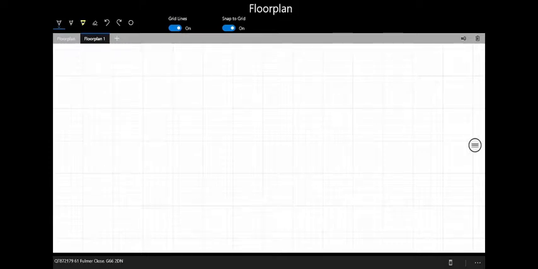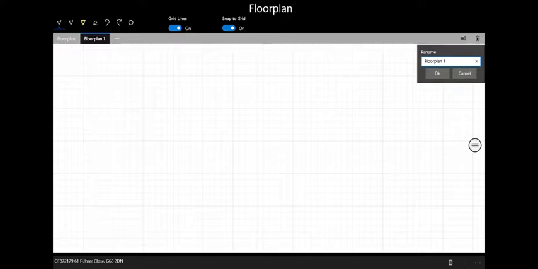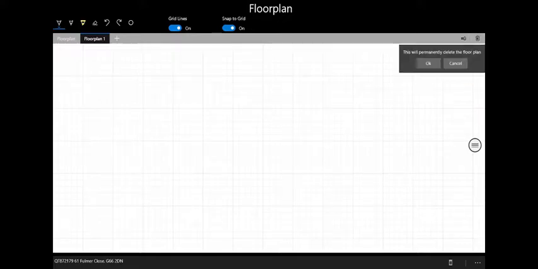On the far right of the floor plan header, there is the option to rename the tab with the edit field icon, as well as delete the tab completely by tapping the bin icon.